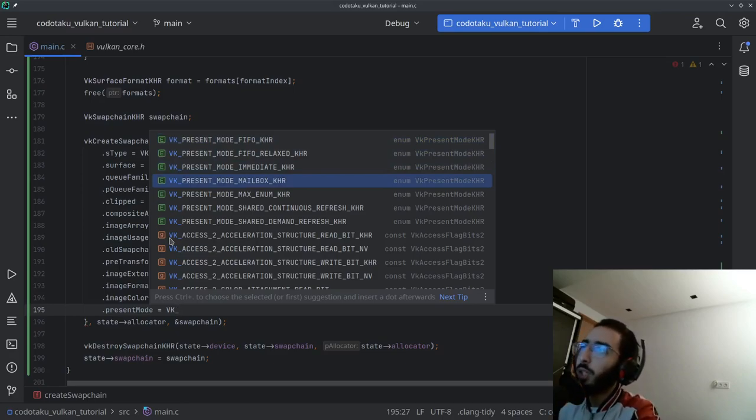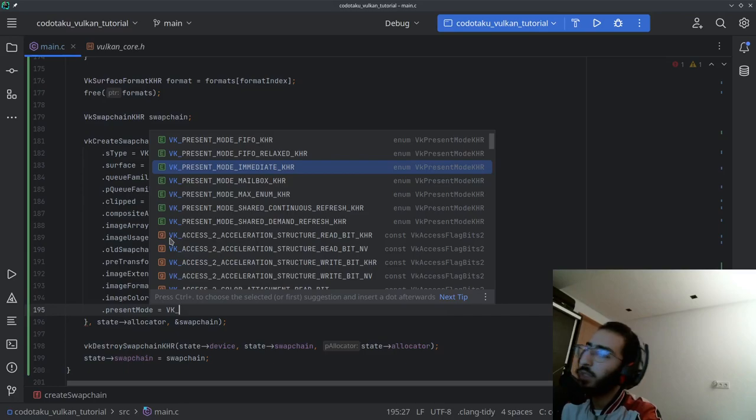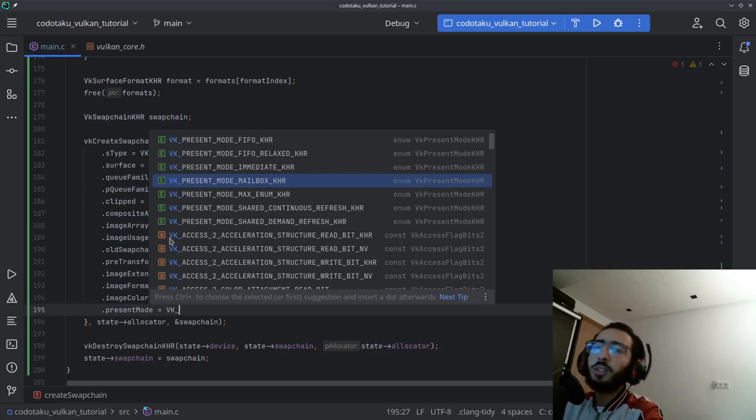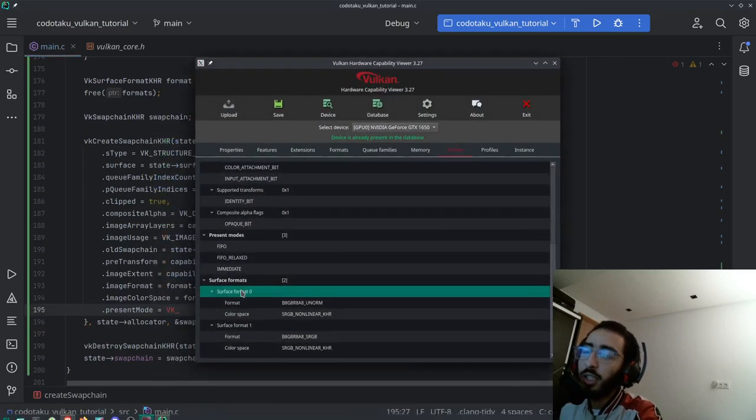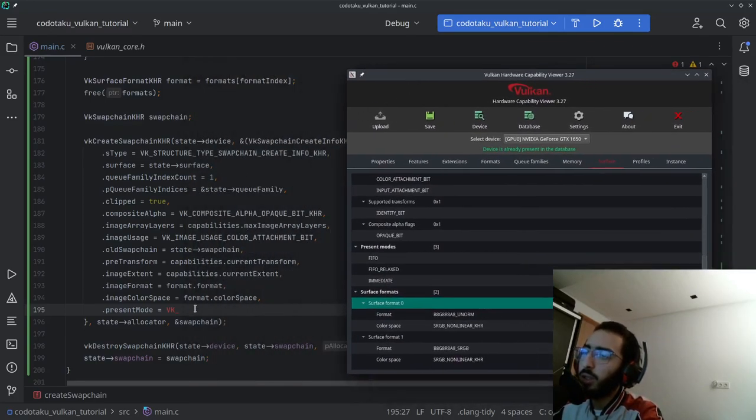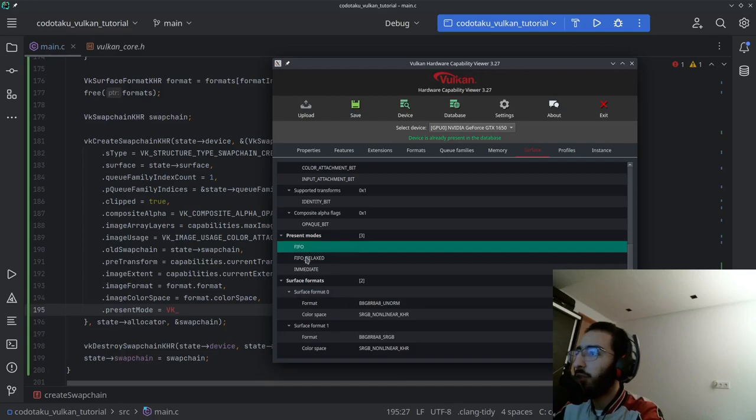Now, first of all, never use immediate because you're going to get screen tearing everywhere, every frame, right? Mailbox, in my opinion, is the best as long as you're on desktop. And if you're on mobile, you should care about power, because mailbox really drains the battery since it keeps on creating new frames if it's possible. And also, it depends on whether the system actually supports mailbox in the first place. For example, in my case, on NVIDIA Linux to be exact, because on Windows the NVIDIA driver supports mailbox, but in my case on Linux it doesn't. As you can see, I only have FIFO, relaxed, immediate.